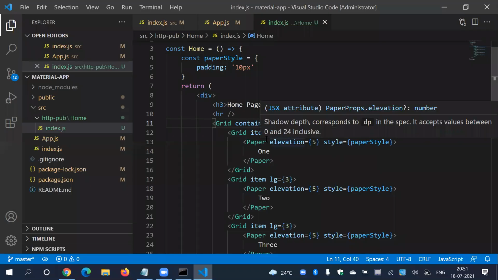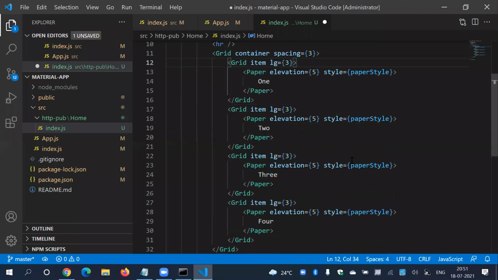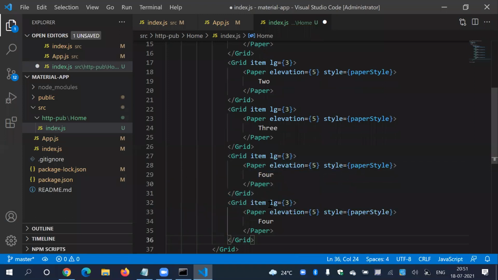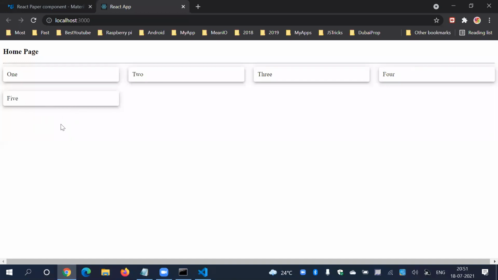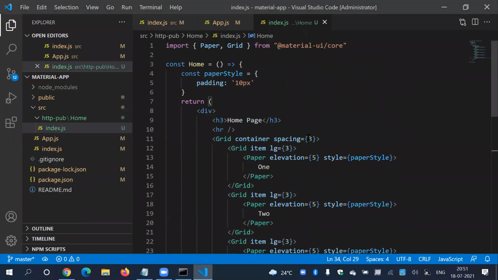So let's change it to one more thing. Let's say MD. What if I have, instead of 4, I have 5 elements? The last element will automatically move to the next row. Automatically 3, 3, 3, 3. So there are total 12 blocks. We already used 12 blocks over here, and the next one will automatically move to the next line.